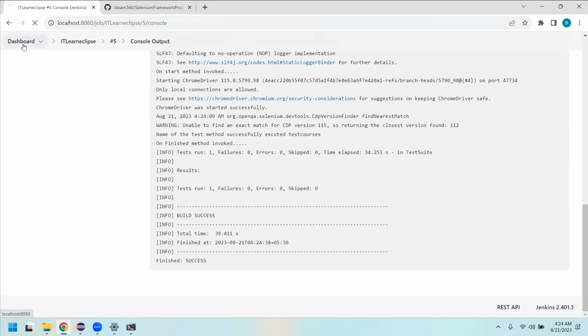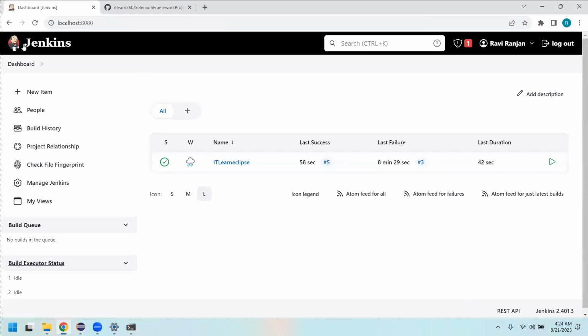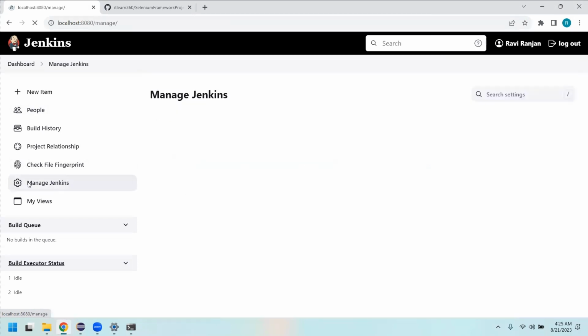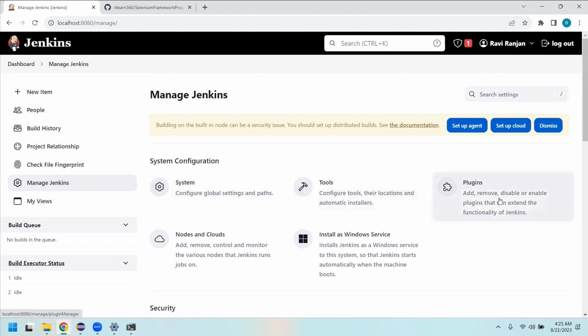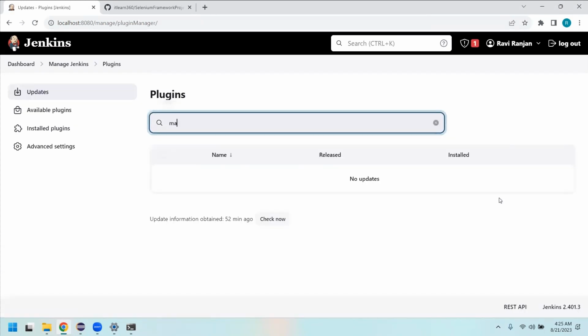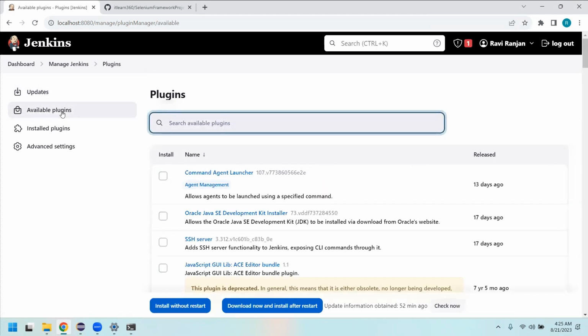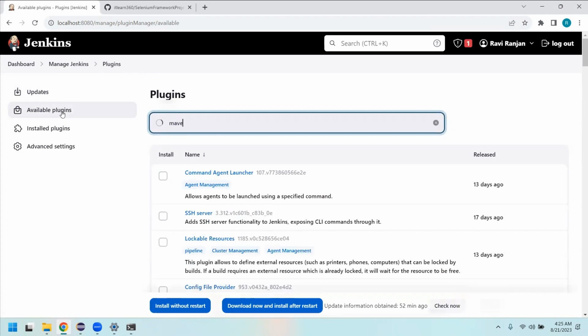Now this is one way. I told you the next way will be the Maven project structure way. For the Maven project structure, when you are using Jenkins for the first time, you have to follow a few steps. You have to go to Manage Jenkins, from Manage Jenkins go to plugins, and then search for Maven. In the newest version of Jenkins, you have to click on available plugins and then write Maven.